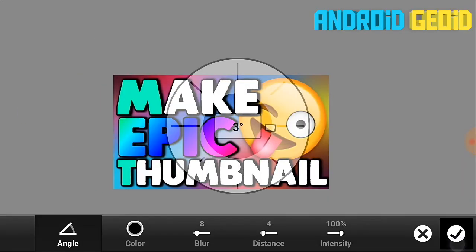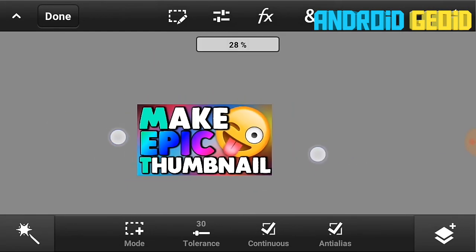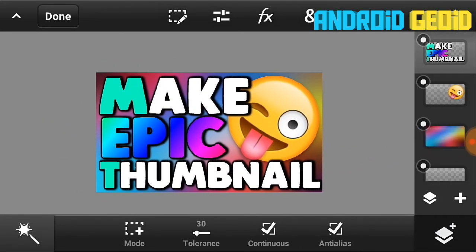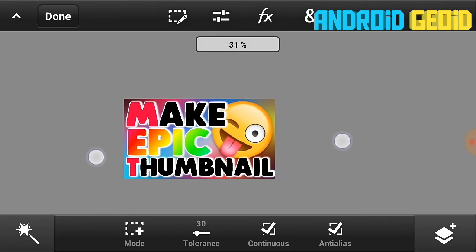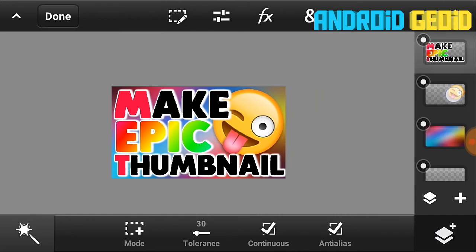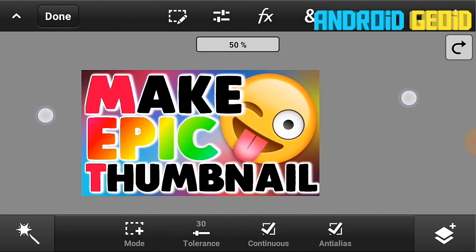So now our thumbnail is ready, and you can add more effects by clicking on the side option of the effects button and clicking on the invert, and you can invert the color of the original text.